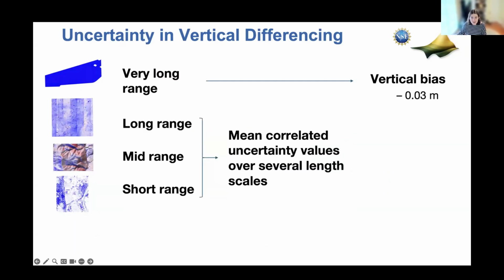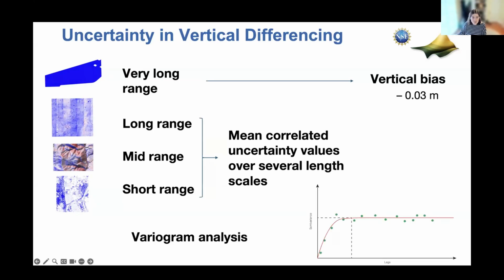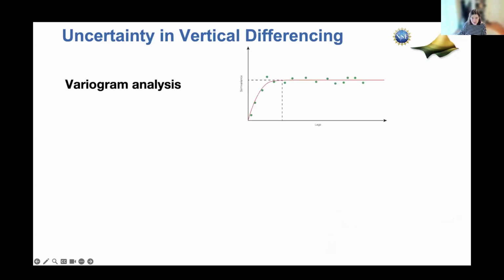So for the spatially correlated errors at the long, mid, and short scales, error magnitudes will change across the raster. So we want to quantify the mean uncertainty across the raster that error types at each spatial scale introduce. To do this, we can model short scale, mid scale, and long scale correlation patterns of the differencing results. And we do that with a method called variogram analysis.